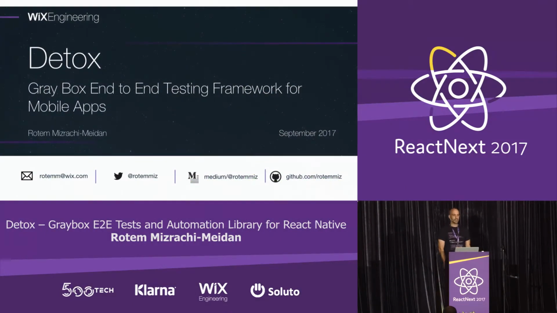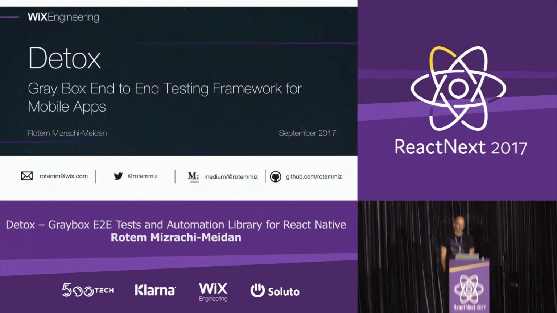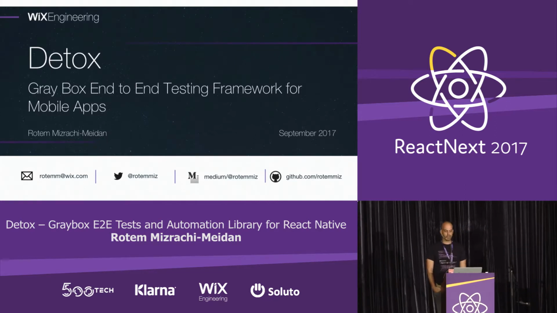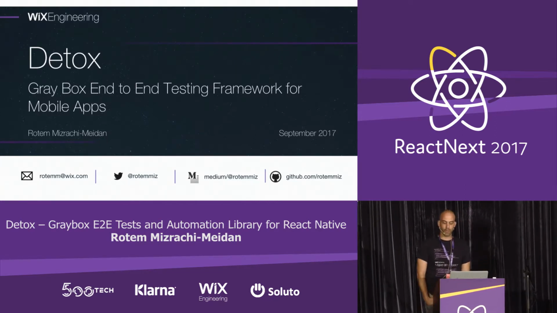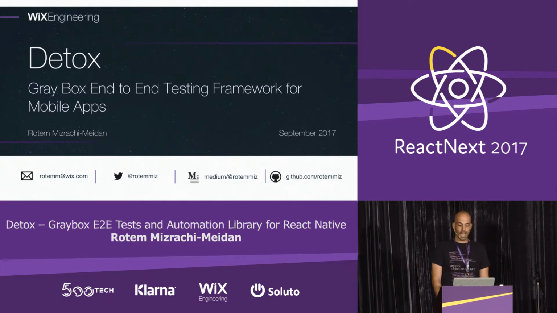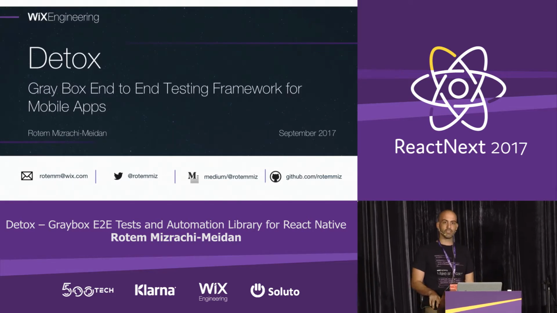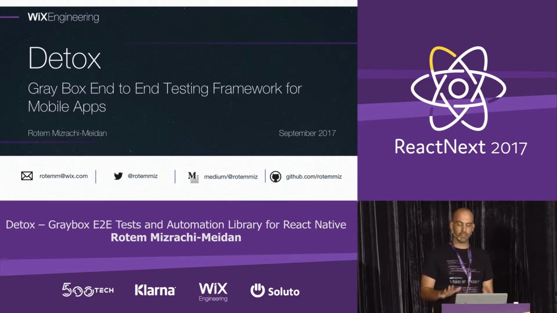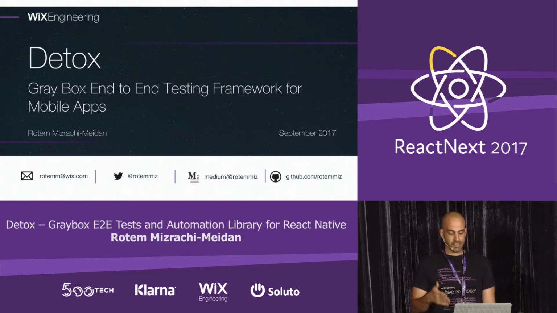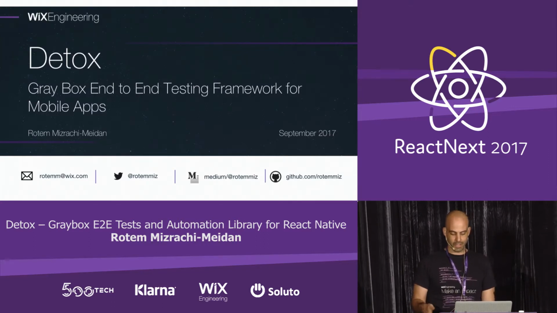So I'll start with the purpose of this talk. If you have experience with writing end-to-end tests for mobile apps, you probably know that that's the hardest part in testing for a number of reasons. Setting up an end-to-end testing environment is very cumbersome. Tests are often very flaky, and tests may also be very slow. But the flakiness is what makes them unreliable, and unreliable tests are worse than no tests at all.